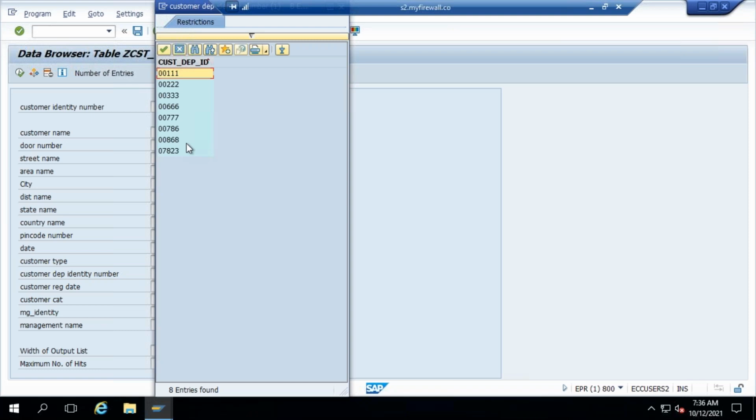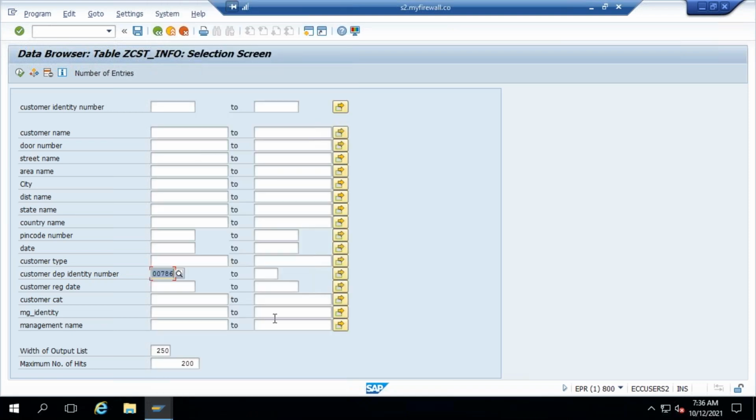Once you get it like this, you can select whichever value you need as per your requirement. That means here I didn't enter it manually. Without entering manually, I select the customer department ID value. Clear the point? Up to this clear, or do you have any doubts? Did you people get the point?